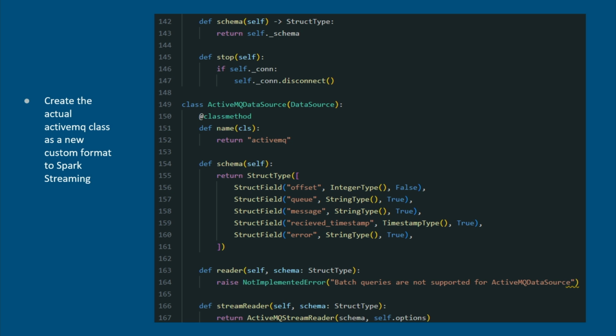I'm going to define a schema for my actual data frame, for my PySpark data frame here. And it's similar to what you were seeing just with the Python objects there with that tuple. So I've got my offset, just an integer, I've got a queue, a message, a receive timestamp. And if there's an error, you can see that some of these allow nulls. Of course, error allows nulls.